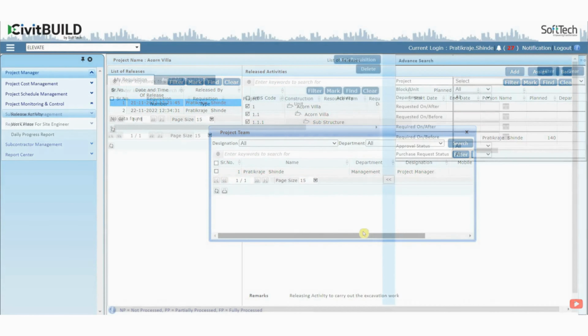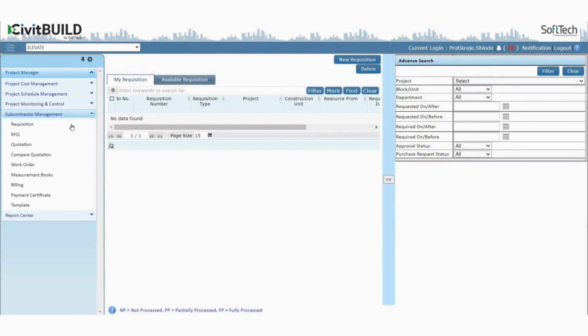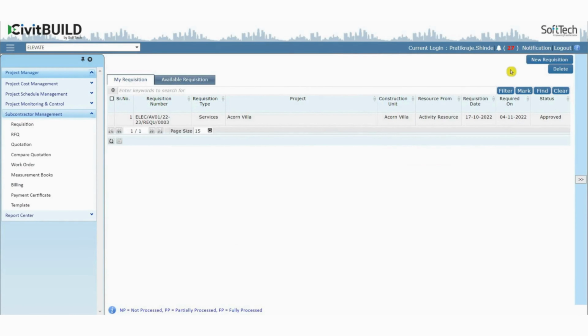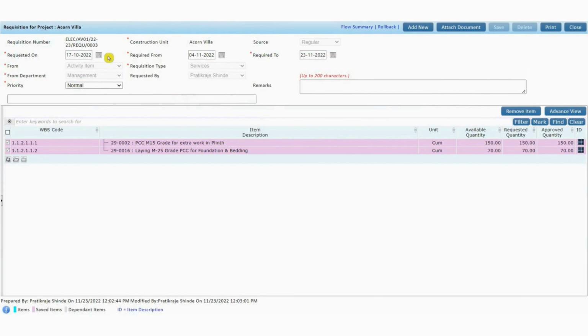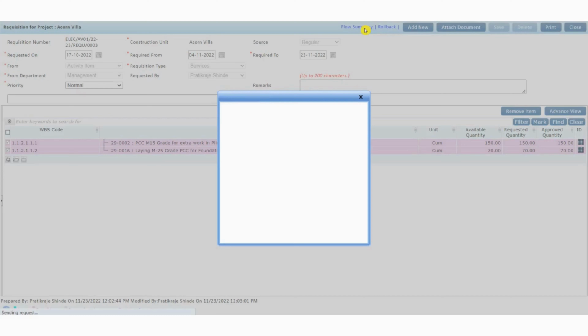Subcontracting management. In subcontracting management, you can generate a requisition against a released activity for subletting the work. Remember to fill in all necessary details while generating requisitions, such as construction unit, requested and required dates, and requested quantities of the selected activity. This will be helpful in further process. Once done, remember to approve the requisition. For more details, check out our video link for requisition at the right bottom corner of the page.